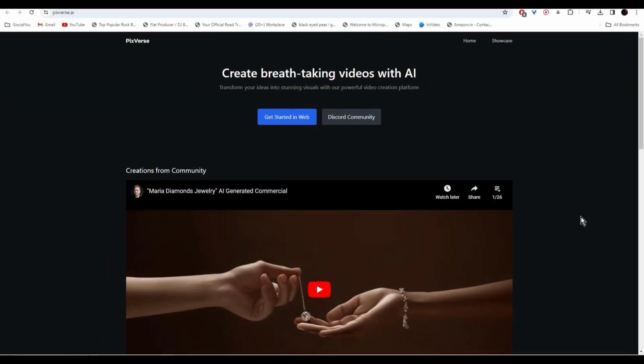Alright, so there you have it folks. That was a quick overview on how you can make films and trailer with this free AI video generator. So do check out Pixverse AI, it's really awesome.